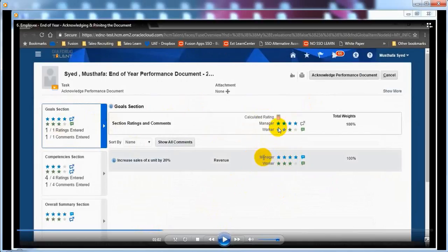You will also see your own ratings that you gave to yourself in the self-evaluation step. Again, it has all the same sections that you worked on before: goals, competencies, and overall summary section. The main rating will be the manager's rating in overall summary section, which is marked in blue color.